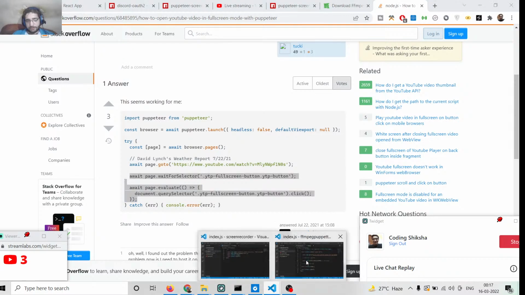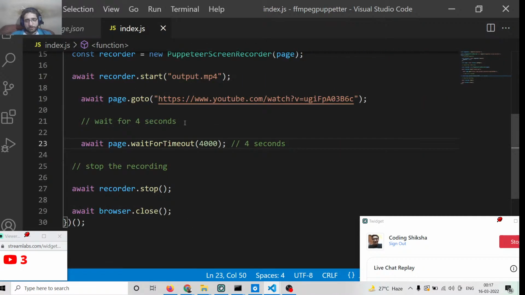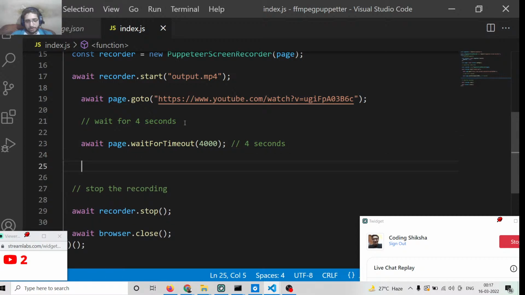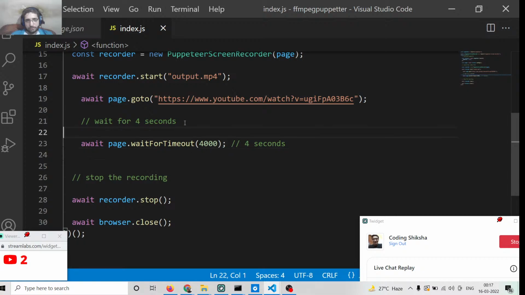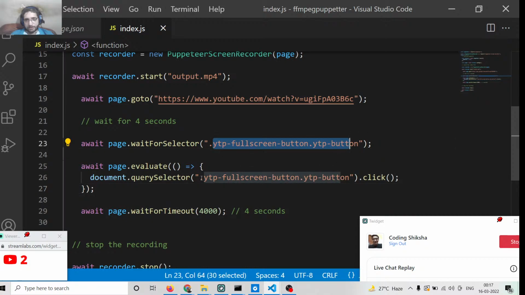If I simply paste this code here, so at the end of this video, guys, I will copy paste all the source code in the video description. I will write a complete blog post. So don't worry about the source code. And I will paste this code here. So basically it will look for this selector and it will click this.